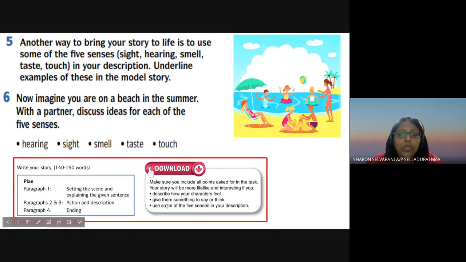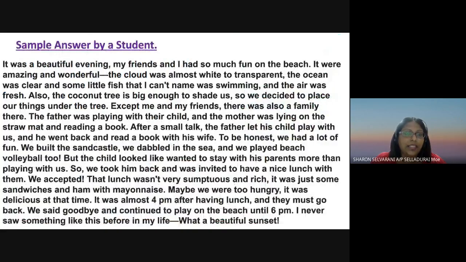Okay, then use some of the 5 senses in your description. Okay, so you can add the senses as well. All right. Okay, so now let's look at this. Okay, from the 12 who submitted, I have chosen 1 just for example. All right, I don't want to reveal the name of the student. Okay, so this is one of the students who submitted. Okay, let's look at the sample by a student.